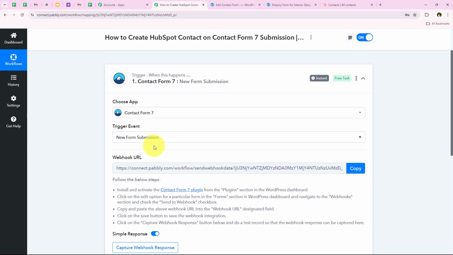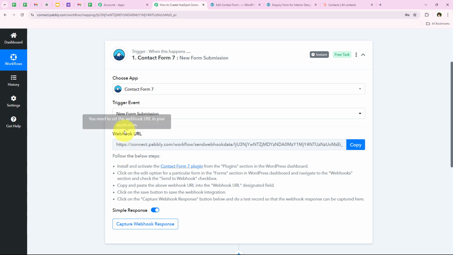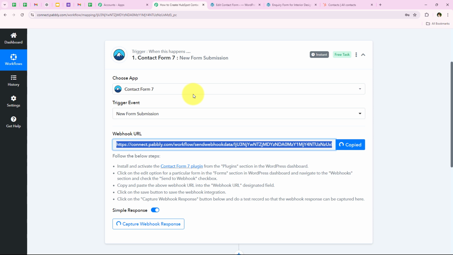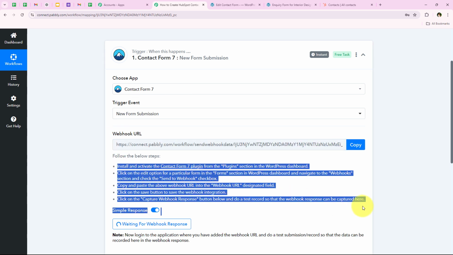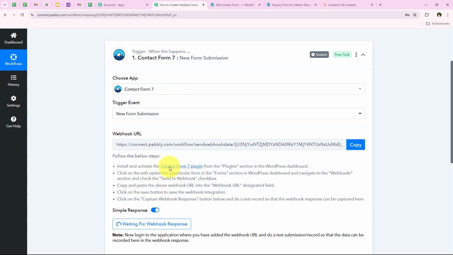So I'm going to select the same trigger event, and as soon as we do the same, it is giving me a webhook URL and a few steps. So first we're going to copy this webhook URL, and then we're going to follow all of these steps in order to connect our Contact Form 7 account with our Pabbly workflow.